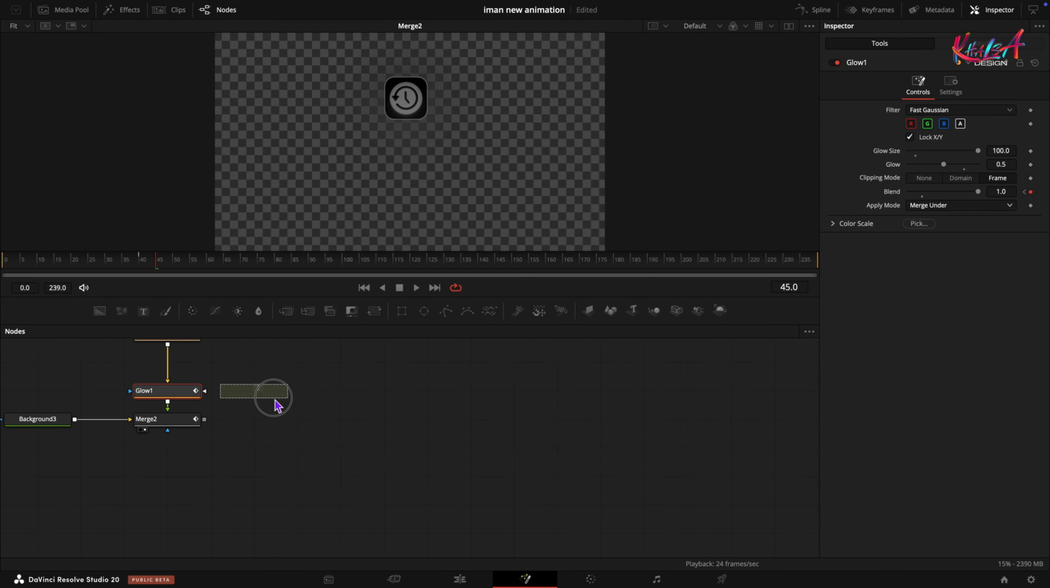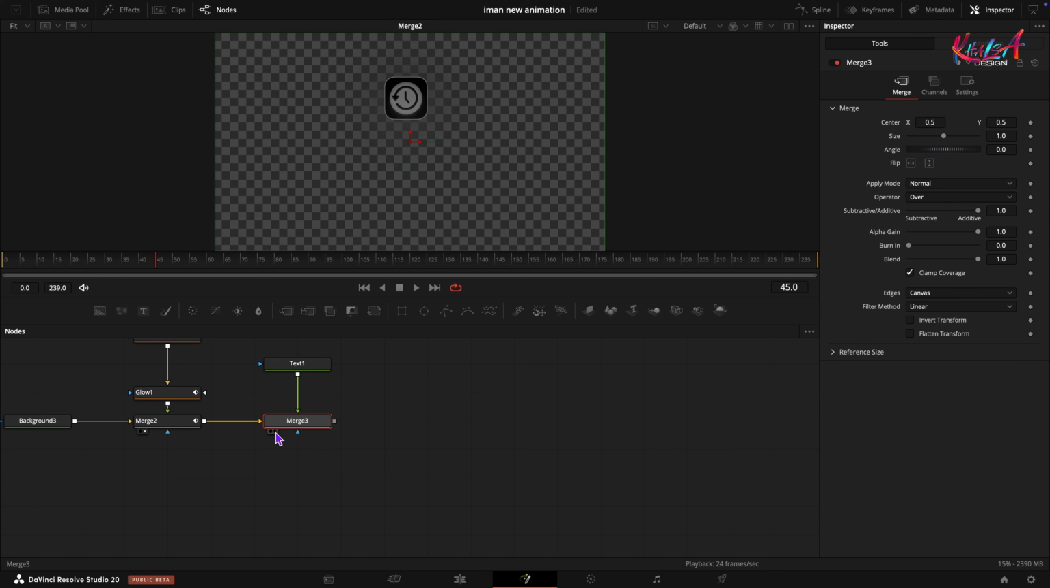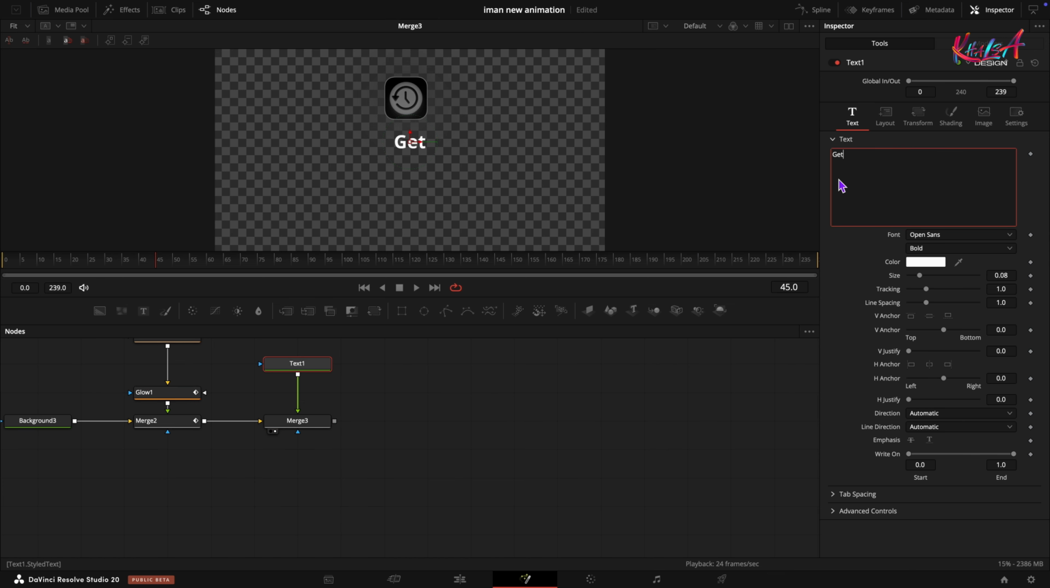Add a Text+ node and connect its output to the output of the second Merge node. This will automatically create a new Merge node. Select the Text+ node and type your desired text. Set the font to Poppins and the size to around 0.035.